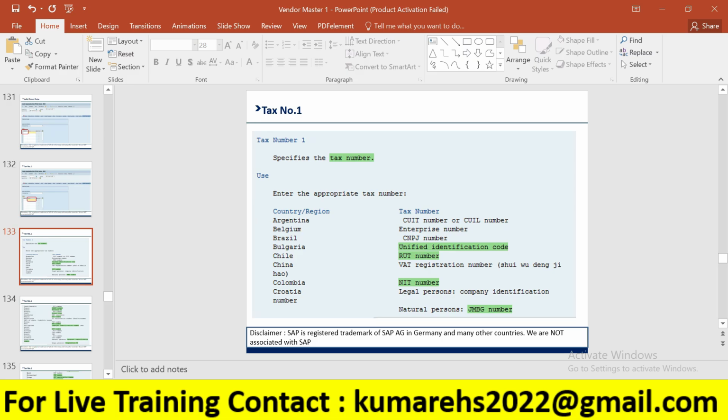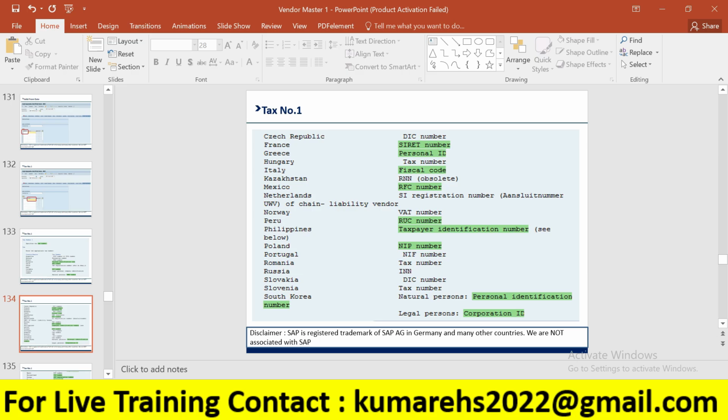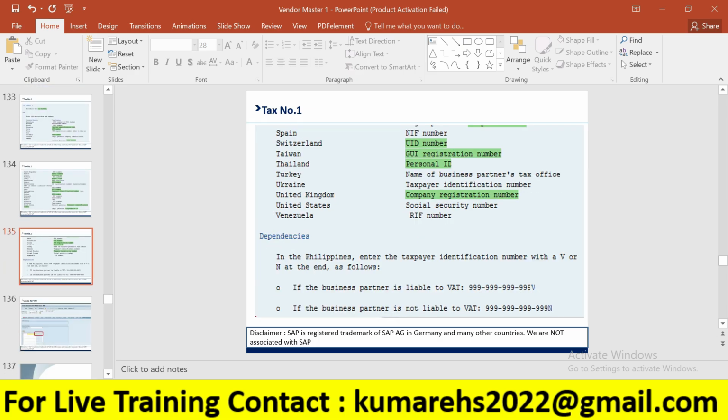For example, for China, VAT registration number. For Colombia, NIT number. For example, Poland NIP number, Portugal NIF number, Romania tax number, South Korea natural persons personal identification. So this is how, based on the country, you need to assign the tax number category.